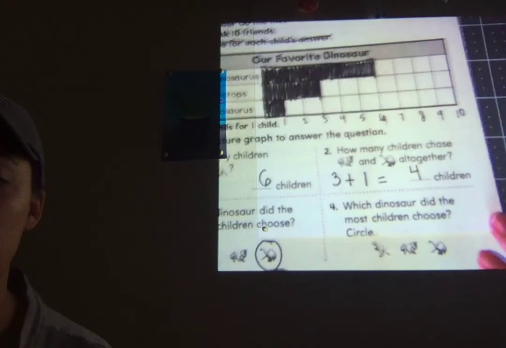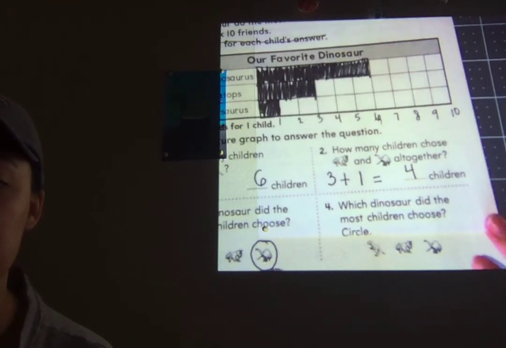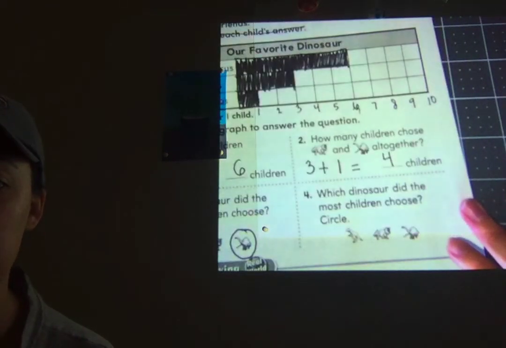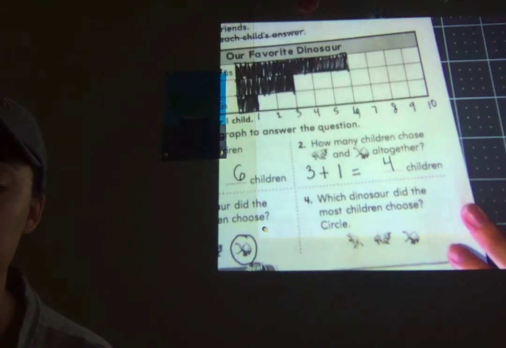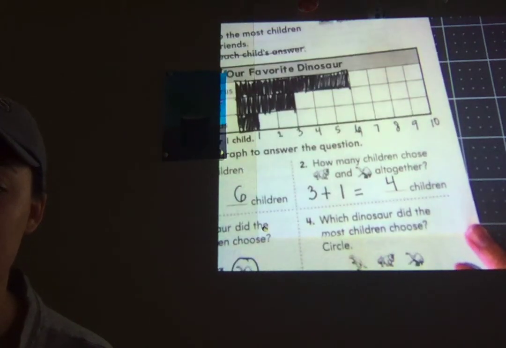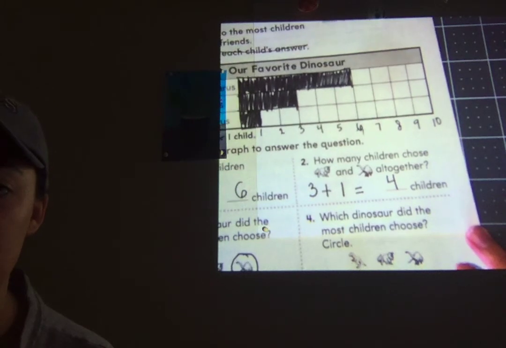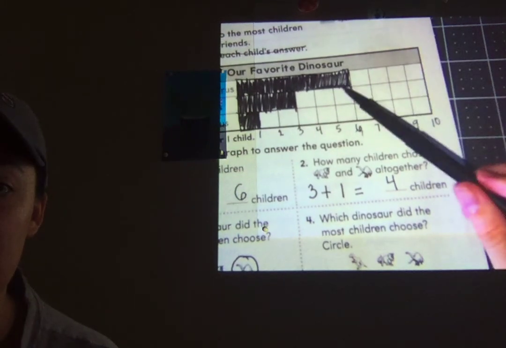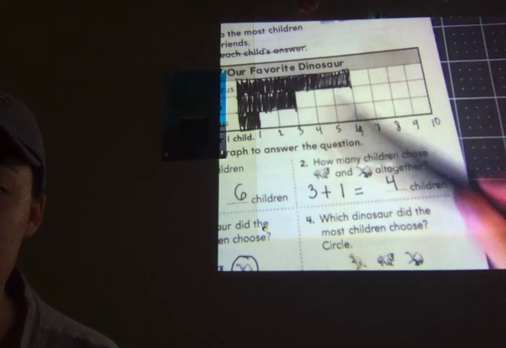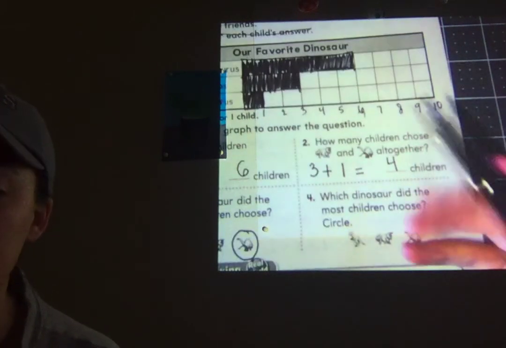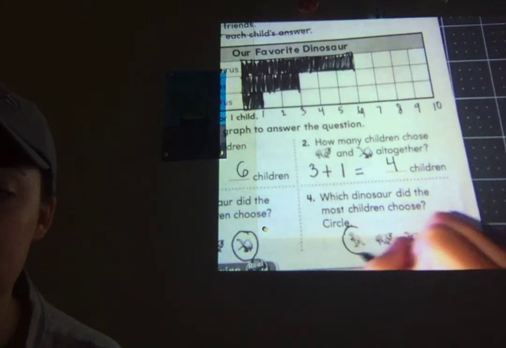And then number 4, which dinosaur did the most children choose? Which dinosaur did the most children choose? Well, that one is easy. Who has the longest bar? Who had the most kids choose it? The T-Rex. So I'm going to circle the T-Rex.